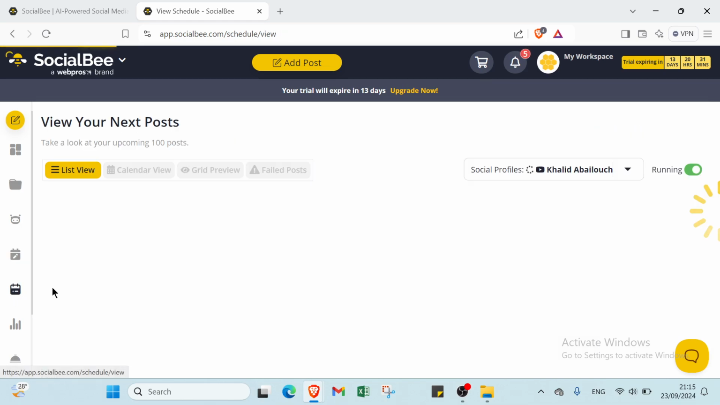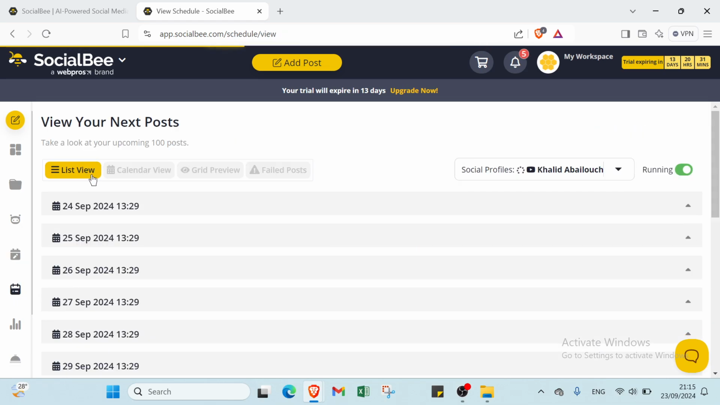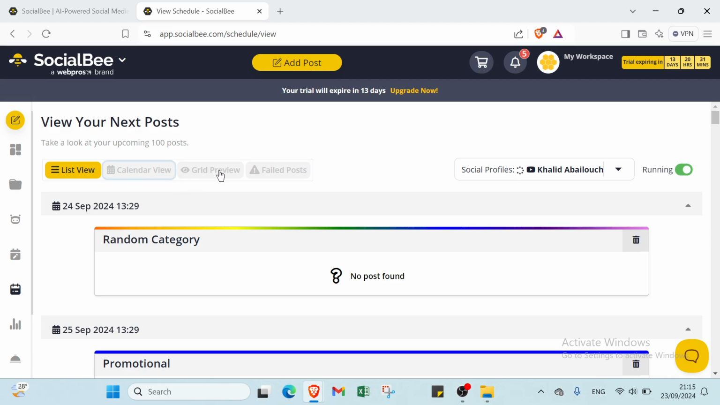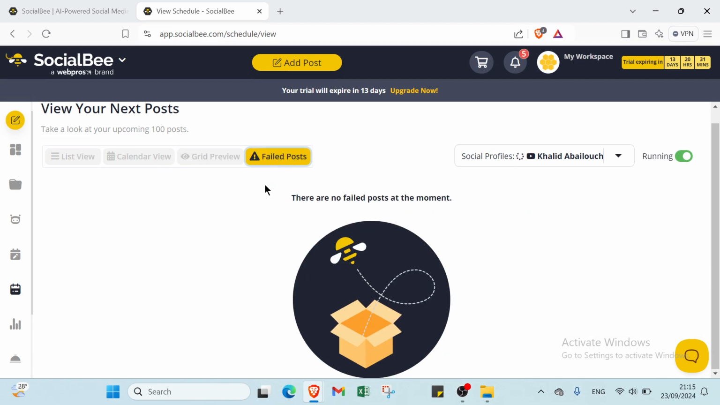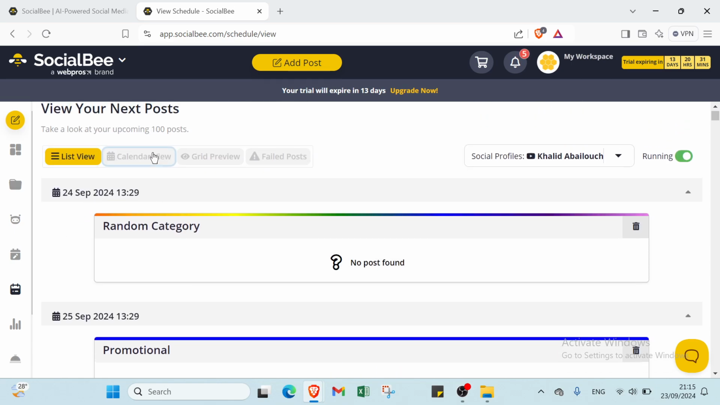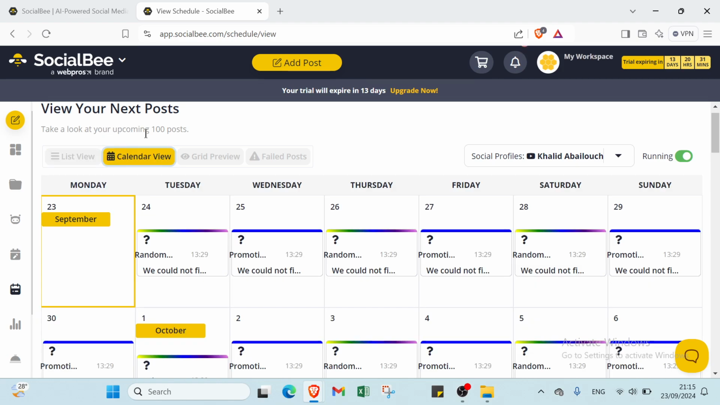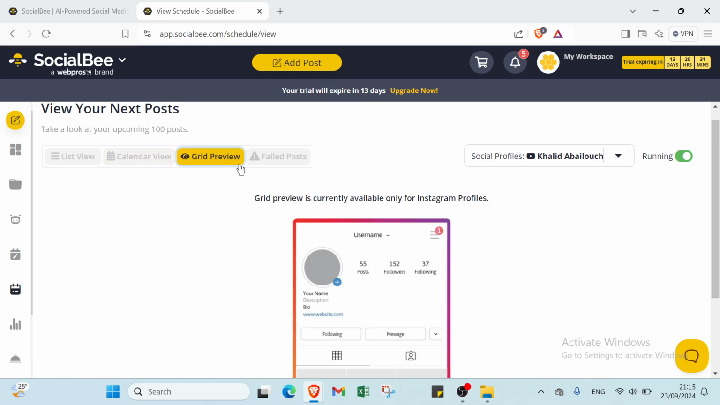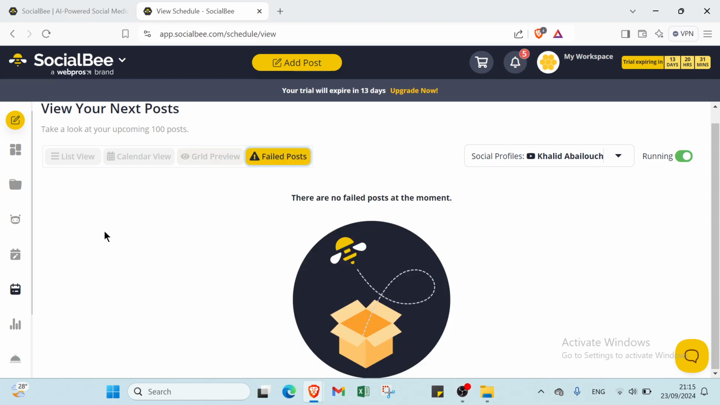Then we have your next posts. We have a list view here, calendar view, grid view, then we have filled posts also. So we choose the one you want, then you get started with it. Take a look at your upcoming 100 posts. So this is how it works. For example, Monday you will post 100 posts. For example, Tuesday you will post 2 stories. Wednesday also. And this is how it works. And then we have create preview here and filled posts.